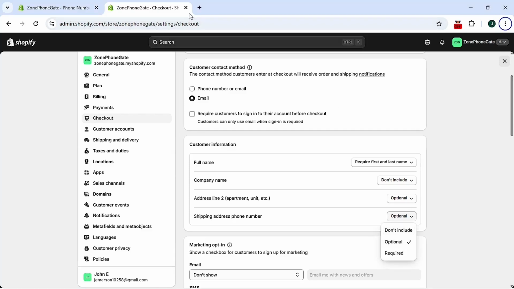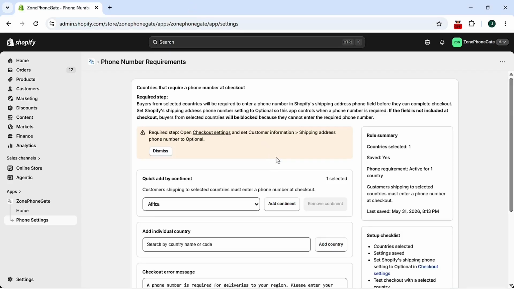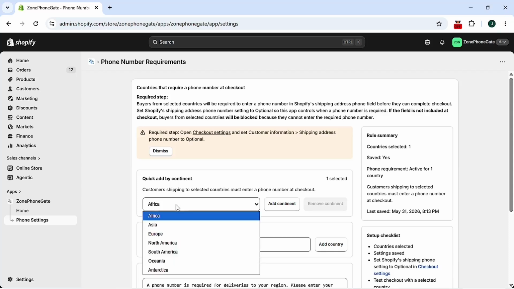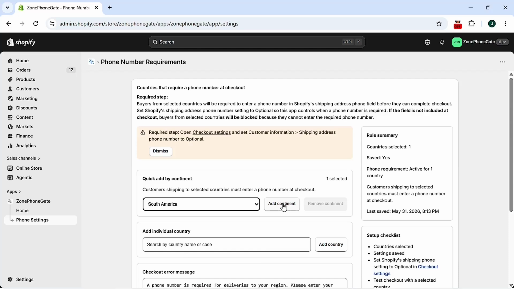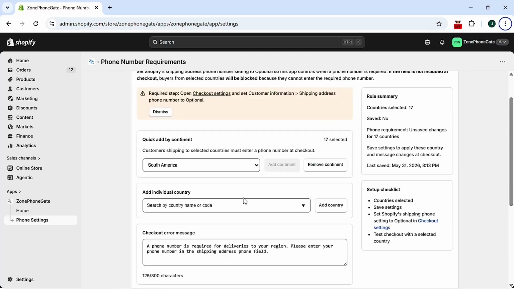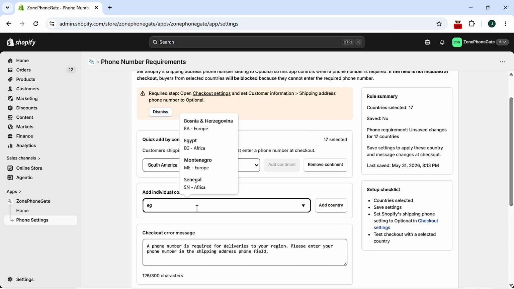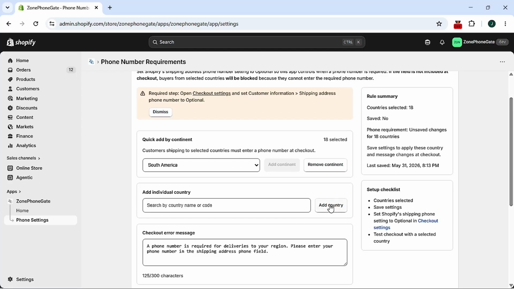Now we can close this to get back to the app settings page. From here, you can select the countries for which you'd like the phone number to be required. This can be done by adding entire continents or individual countries. For a continent, select the continent from the drop-down menu and click Add Continent. For a country, simply start typing the country and then select it from the list as it appears. Then click Add Country.